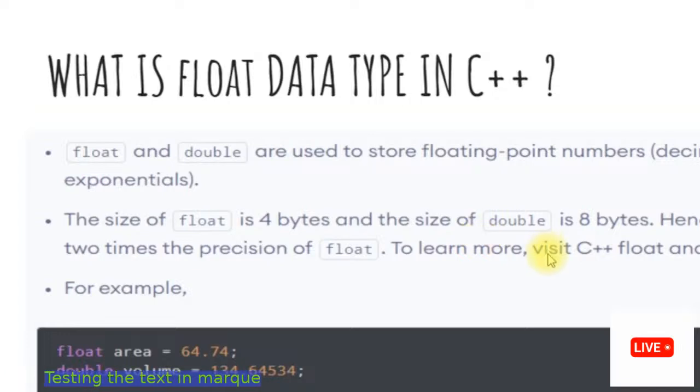Tell you the differences between them. So float and double are the keywords that are used to store floating point numbers, which are decimals and exponentials. Again, the size of the float data type is 4 bytes and the size for double type is 8 bytes. This is a very important differentiating point between these two data types.